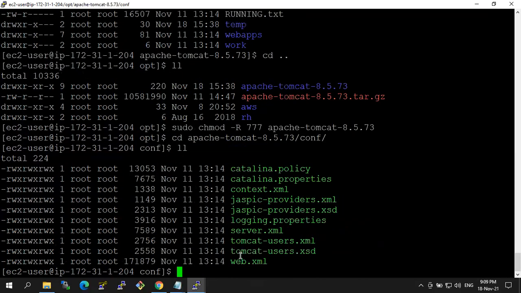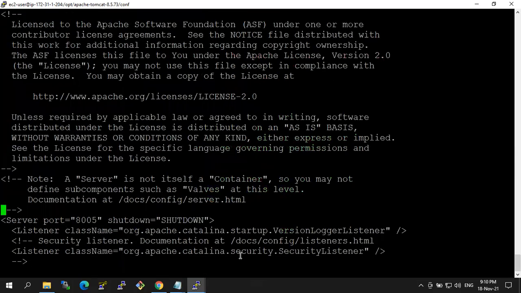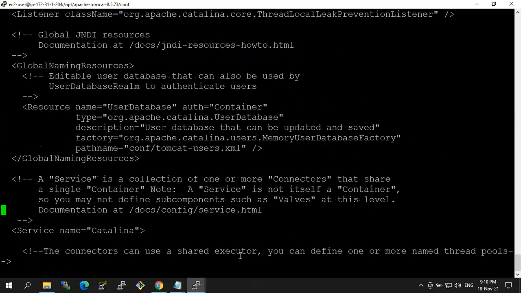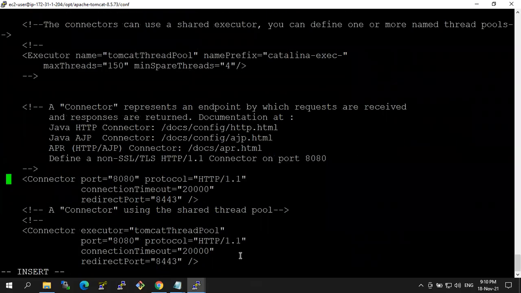Here I have the file called server.xml for changing the port, because both Jenkins and Tomcat cannot run on the same port. So for that, I'm changing the port for Tomcat. server.xml, sudo vi. Here I'm changing the port of Tomcat. So it's 8090.